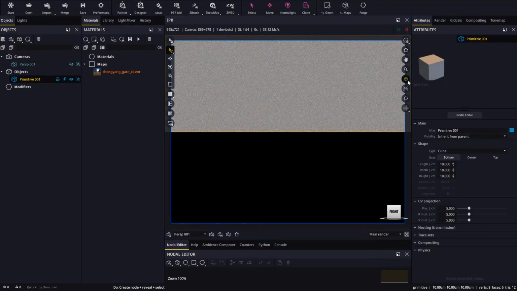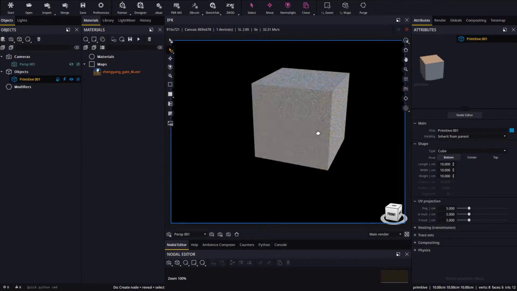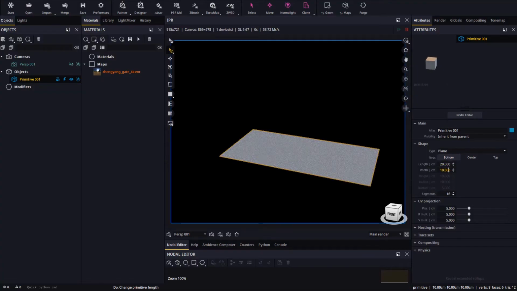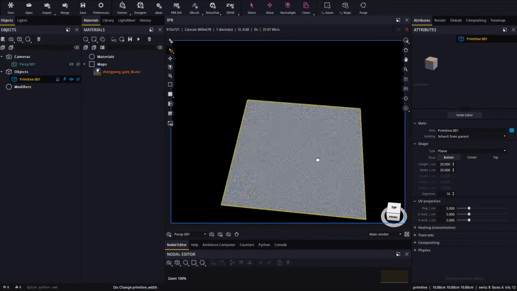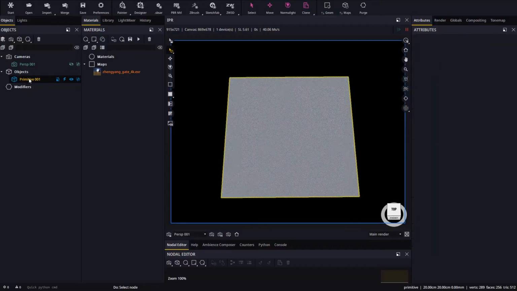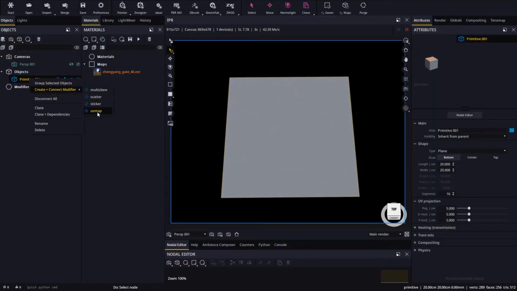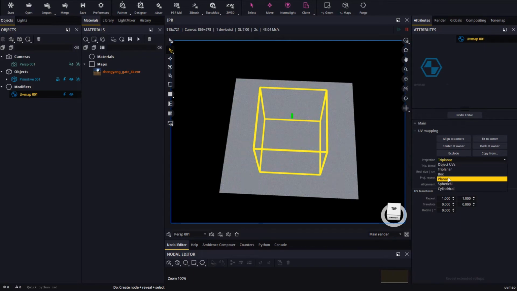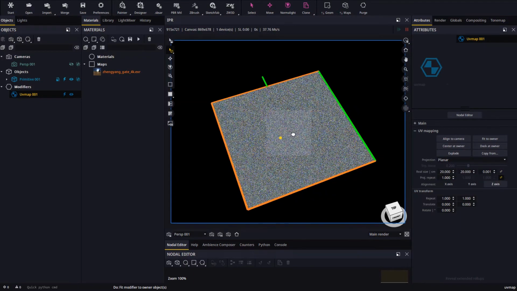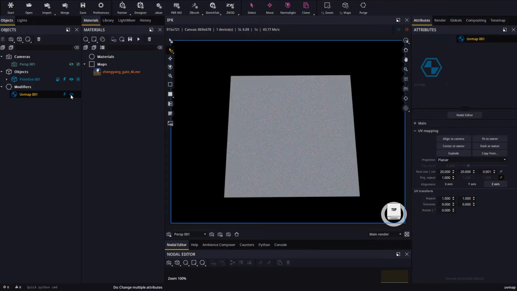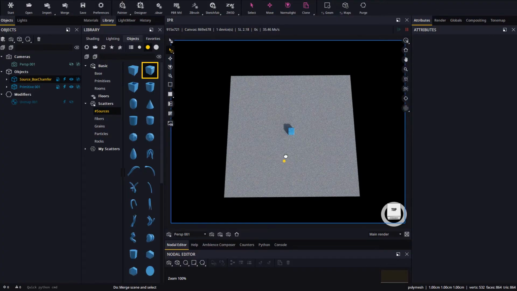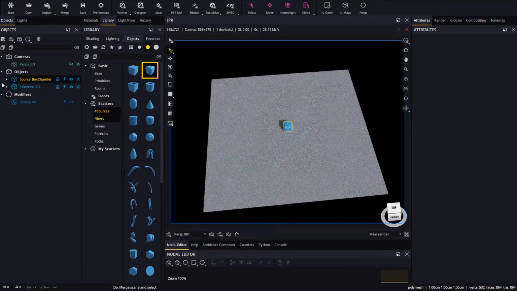Let's begin by creating a primitive, setting it to be a plane, and adjust its dimensions. Let's also attach a UV map modifier to the plane and fit it up. Now let's add a scattering source from the objects library. In this instance we will pick a chamfered box.